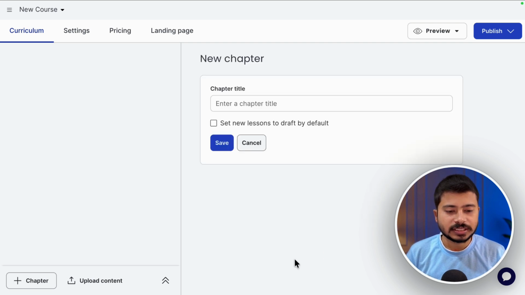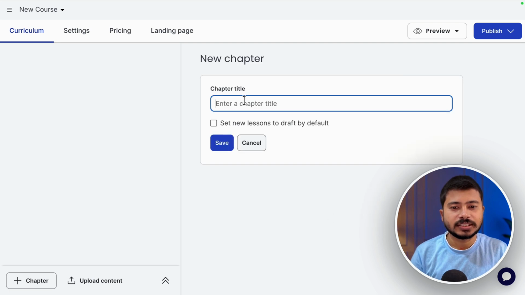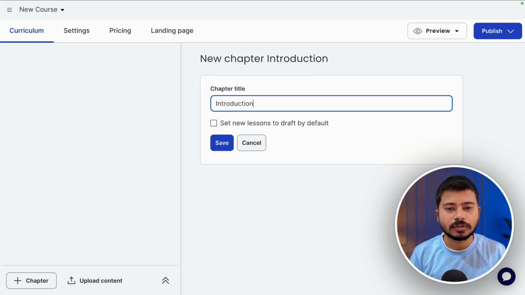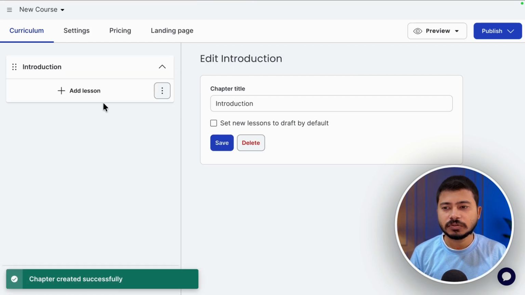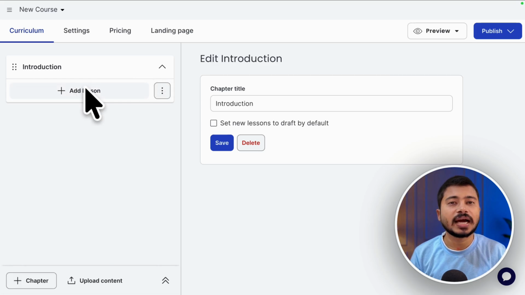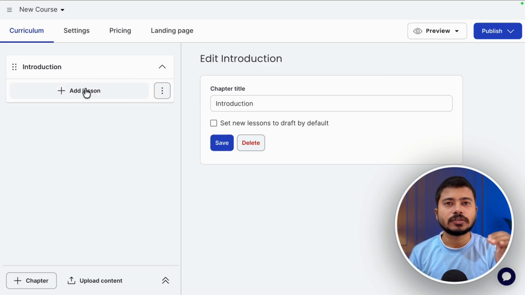Okay, so let me create a chapter, and here I want to give my chapter name like introduction. Okay, and let me click on save. And as you can see, my first chapter has created successfully. Inside this chapter, I can add multiple lessons, 1 lesson, 2 lesson, 10, 20, 100. It is totally up to me.